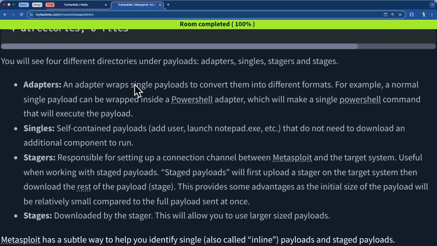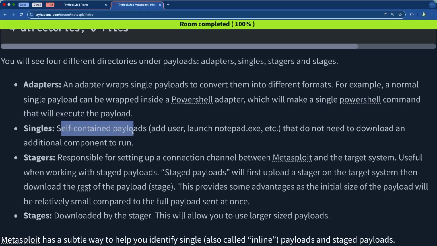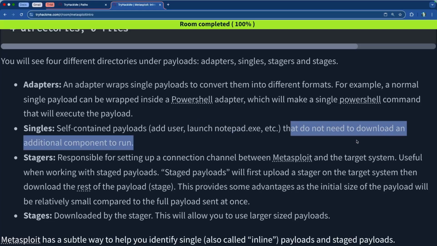An adapter wraps a single payload to convert it into different formats. So for example, a normal single payload can be wrapped inside a PowerShell adapter, which will make it a single PowerShell command that will execute the payload. Singles are self-contained payloads. You add a user, launch notepad.exe, so on and so forth. These are various self-contained payloads. They don't need to download an additional component to run.